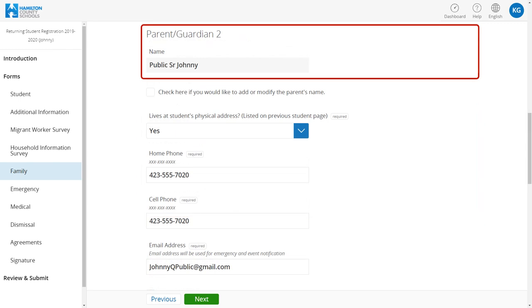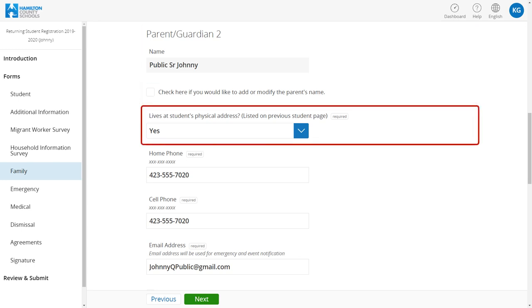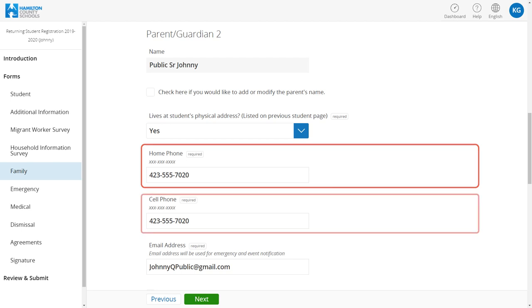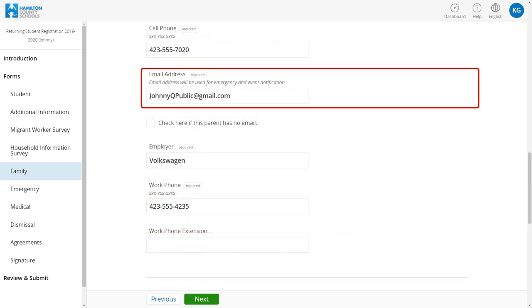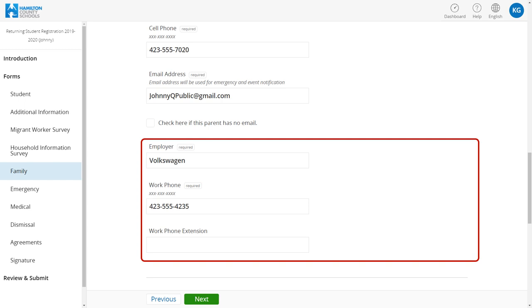Parent Guardian 2. Name. Check the box if you need to edit the parent's name. Lives at student's physical address as listed on previous student page. Home phone or cell phone in most cases. Cell phone. Email address. Check if no email address. Employer and work phone or phone number guardian wishes to be contacted at during the day.